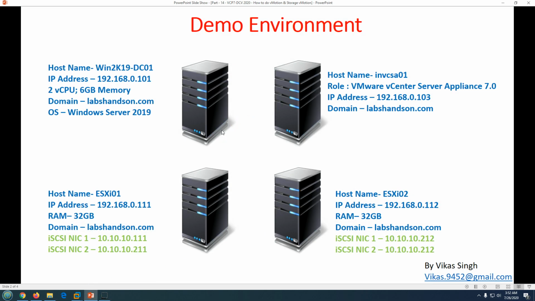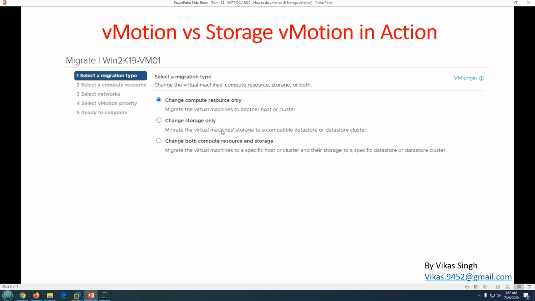So the first thing we need to understand is that vMotion and storage vMotion are definitely available for virtual machines only. When you right click on the virtual machine and select Migrate, you will see these options. The first one is change compute resource only, which is basically a type of vMotion. And change storage only means storage vMotion, which migrates the virtual machine storage to a compatible datastore or datastore cluster. So we have both options here.